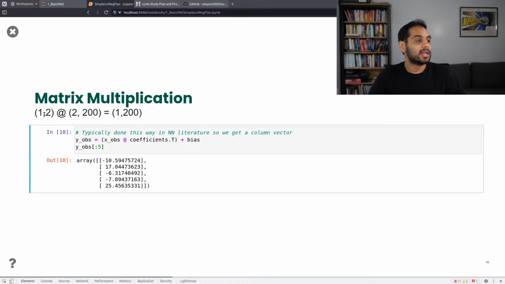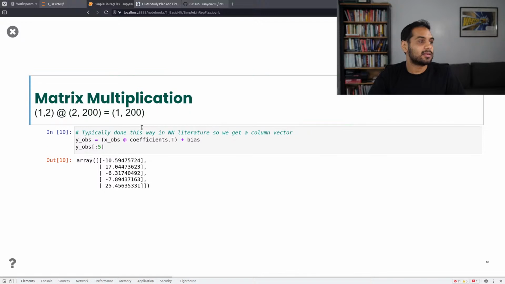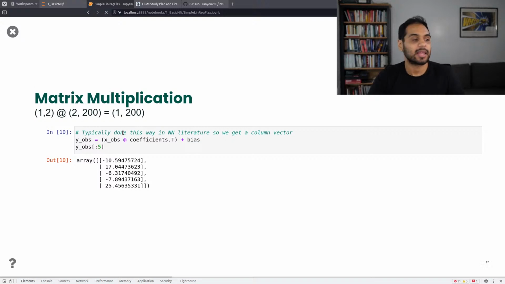The reason this matters is in matrix multiplications, what happens is you have these what's called contracting dimensions. They cancel out, and then you end up getting the thing that you want, which is the y observations. So what we're looking for is 200 observations of y, and the way we get it from our coefficient matrix and our x observation matrix, our input observation matrix, is like this. These 2 dimensions cancel out, and you get that.